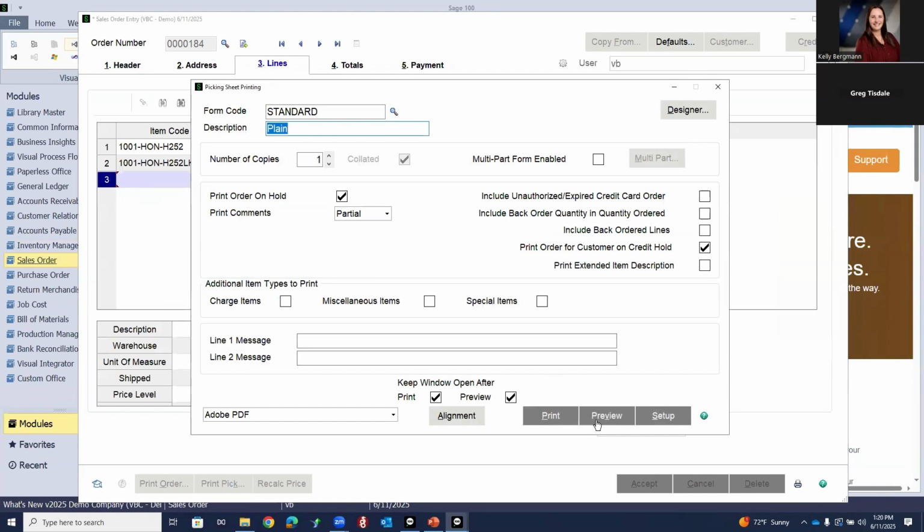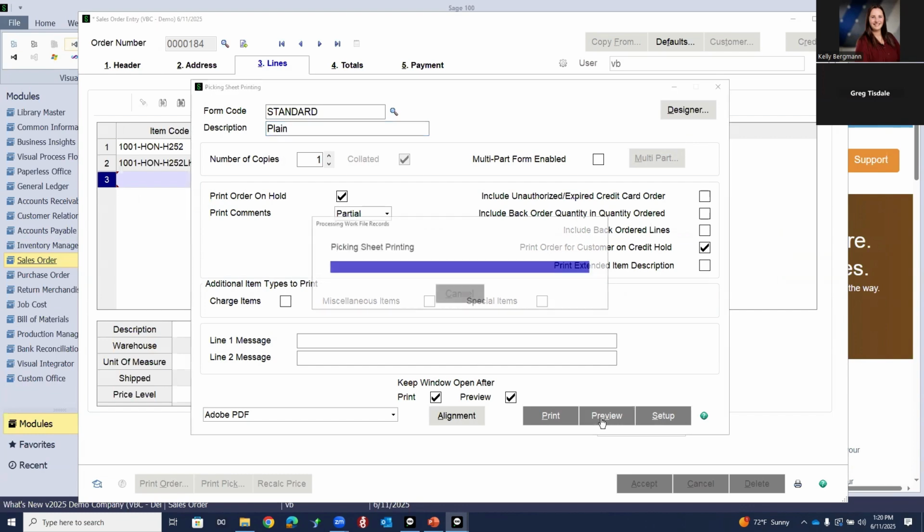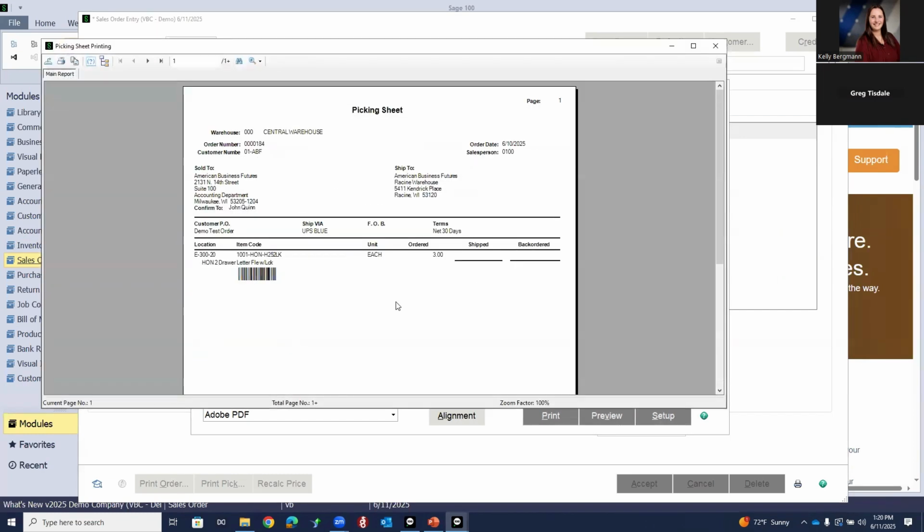And I just added a barcode to my picking sheet form just so I could show you. So there's my barcode for my first item and my barcode for my second item. And like I said, that field is already on the picking sheet, so it doesn't take a lot of work to add it to the actual form.